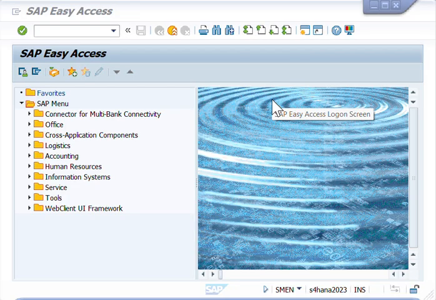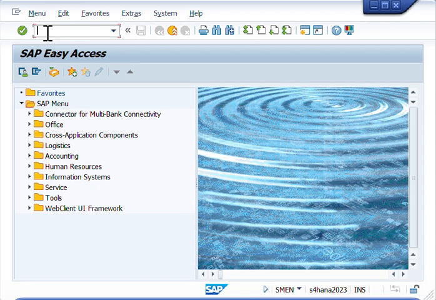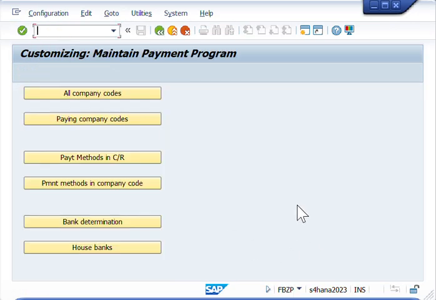We will review automatic payment program configuration. We can use T code FBZP. And in here we have all the applications we need to perform automatic payment program configuration. So we have all company codes, paying company codes, payment methods, payment methods in company code, bank determination, and also we can create house banks.